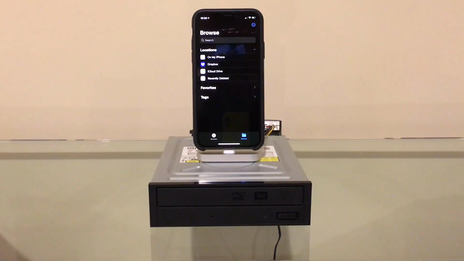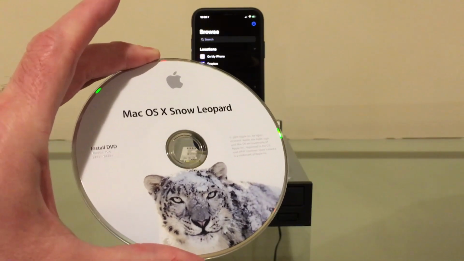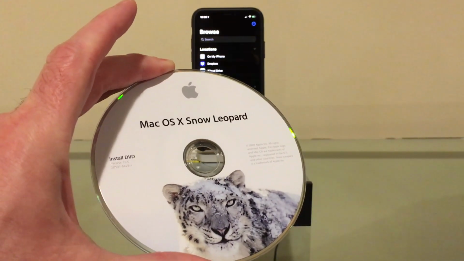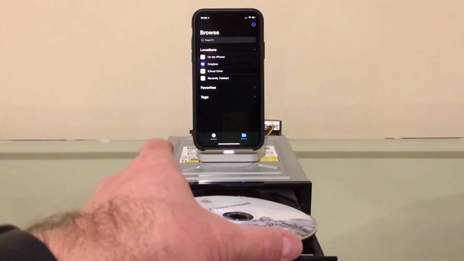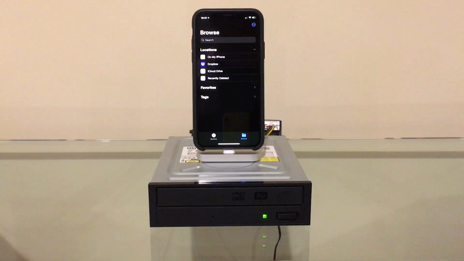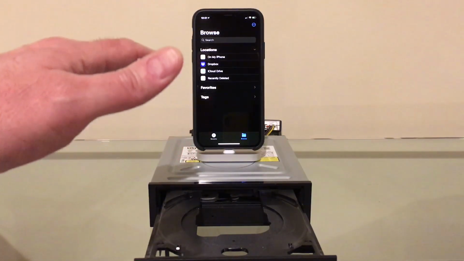Okay, and we're back. So we're going to try this disk here. macOS 10.6 Snow Leopard. This was the last operating system that Apple released on optical media. It is an HFS Plus DVD-ROM. Yep, absolutely nothing. Still doesn't work. However, I have one more thing to try because this drive is also a DVD-RAM drive.